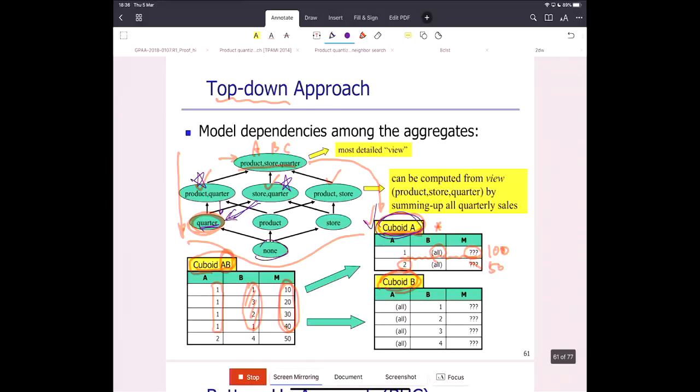first, right? Can you calculate cuboid AB? You can't. The cuboid A is highly aggregated information, and during this process, all the information is lost. You only know this is 100, but you can't know that this 100 is contributed by different B values. Again, this is just for illustrating the example. So nobody will actually think about computing A first, then computing cuboid AB.